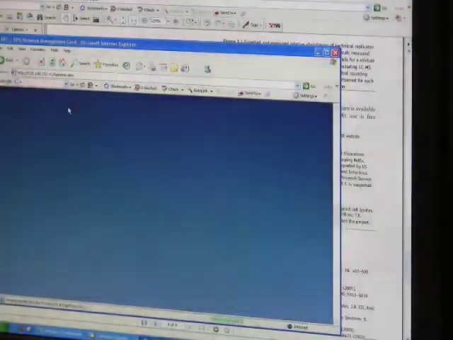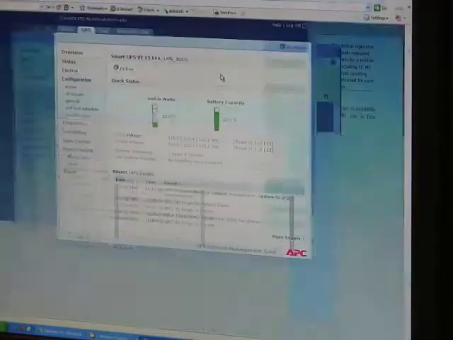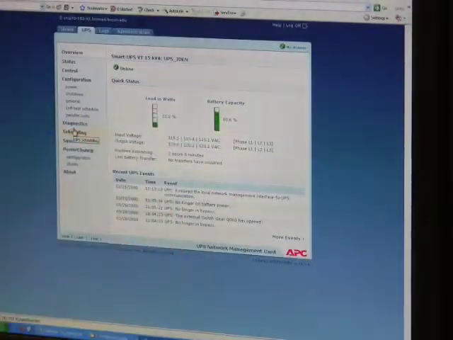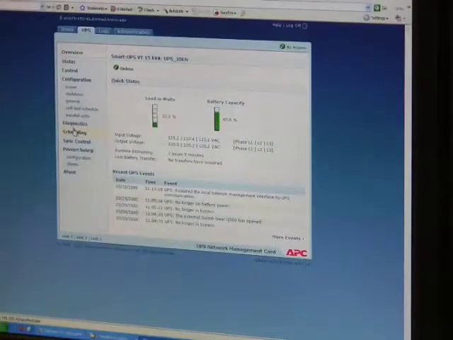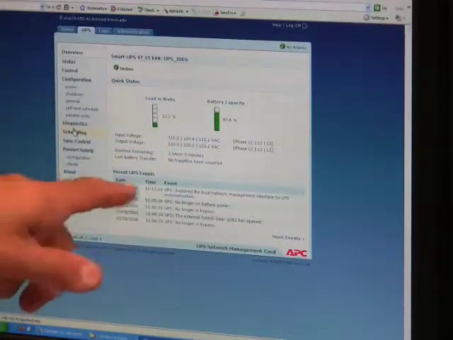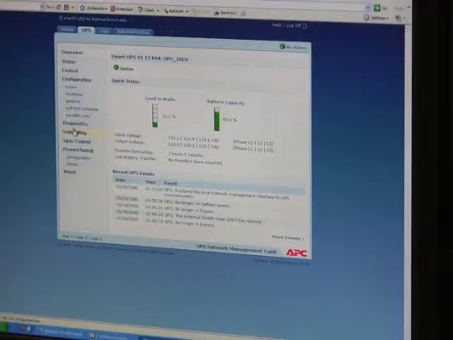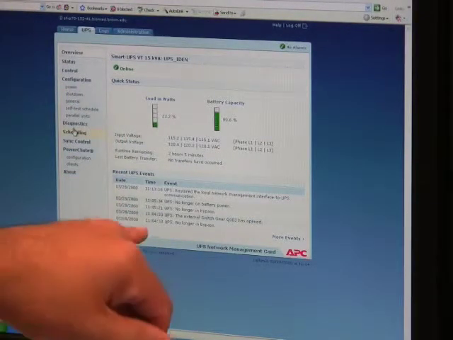Now to go into the UPS, you click the UPS tab. This is what's going to give you a little bit more information, where you'll actually see what your load and your charge of your batteries are. You'll see your input voltages, phase, output voltage, your runtime, and last time it transferred to battery. And then underneath that, any recent events, including logging in.